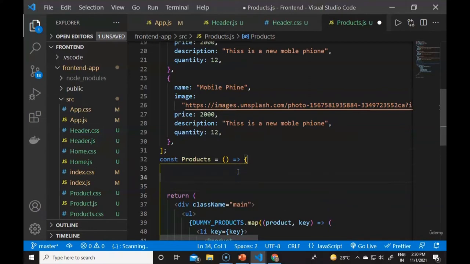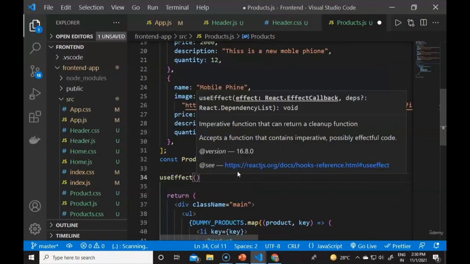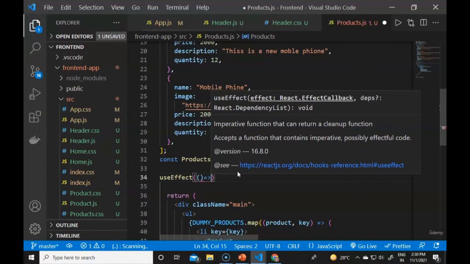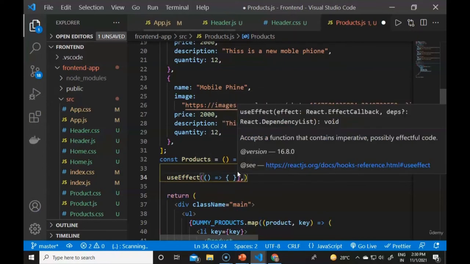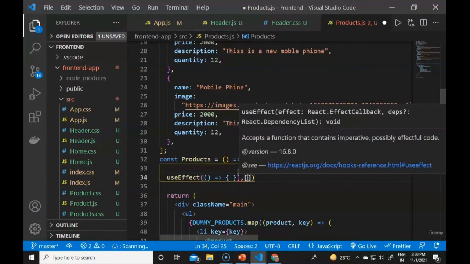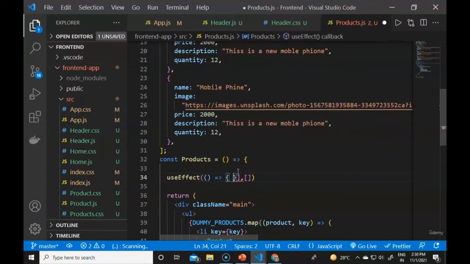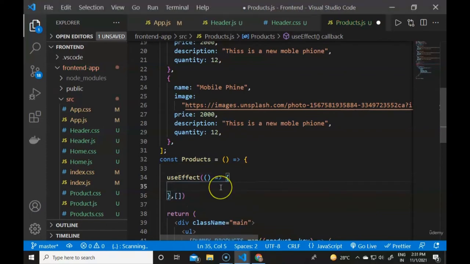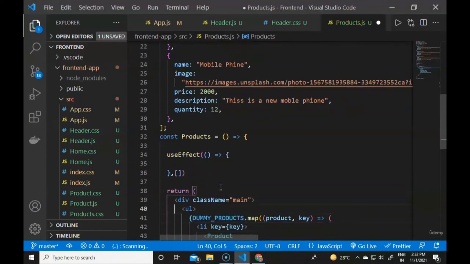So now we will use the useEffect here. We have to create a useEffect, and first we have to provide a function, which will be a callback function in curly braces. Then as a second parameter, it will take an array of dependencies. So now we have a useEffect function, and now we have to create an asynchronous HTTP request with the fetch function.